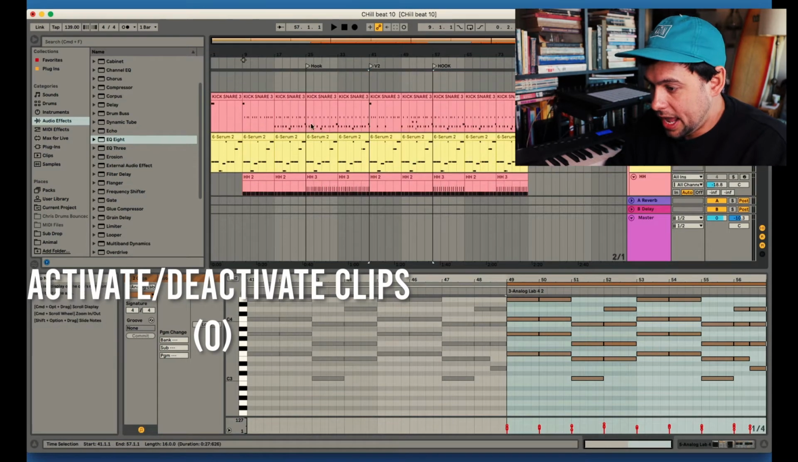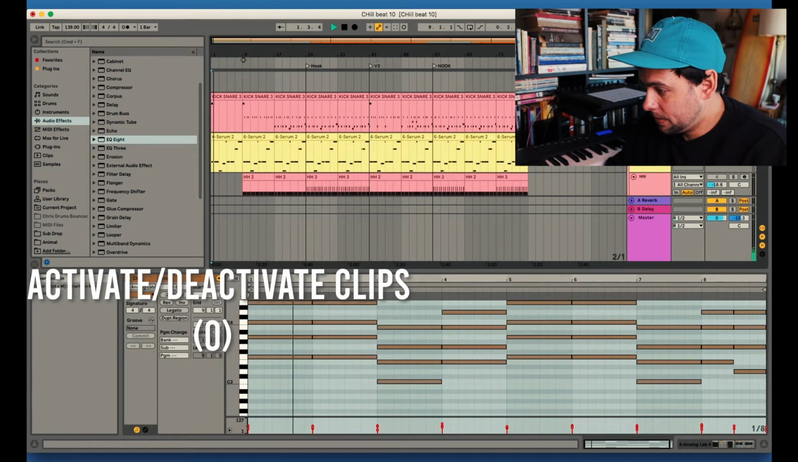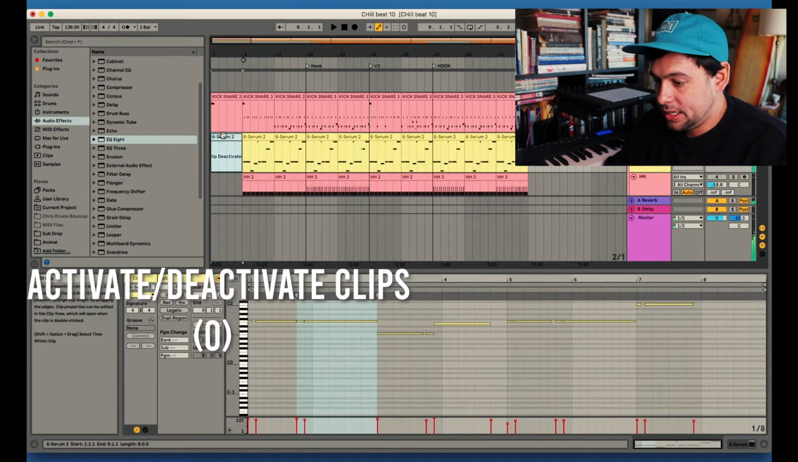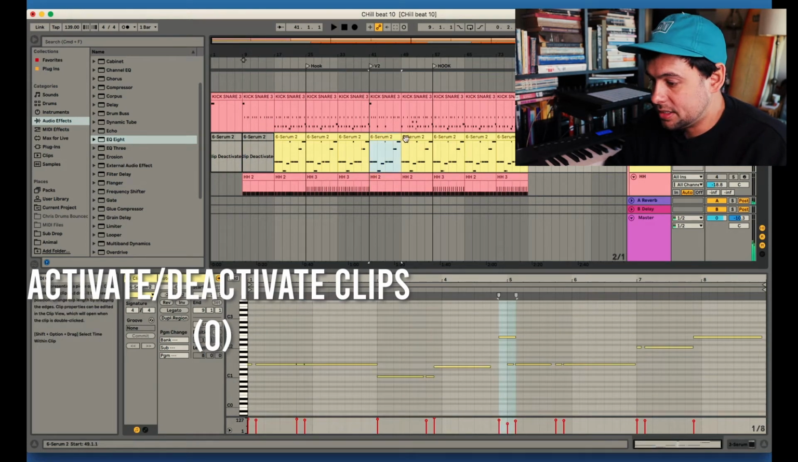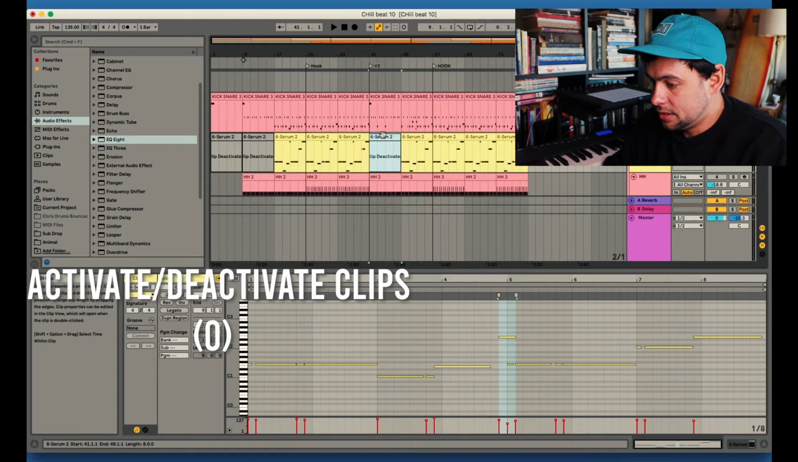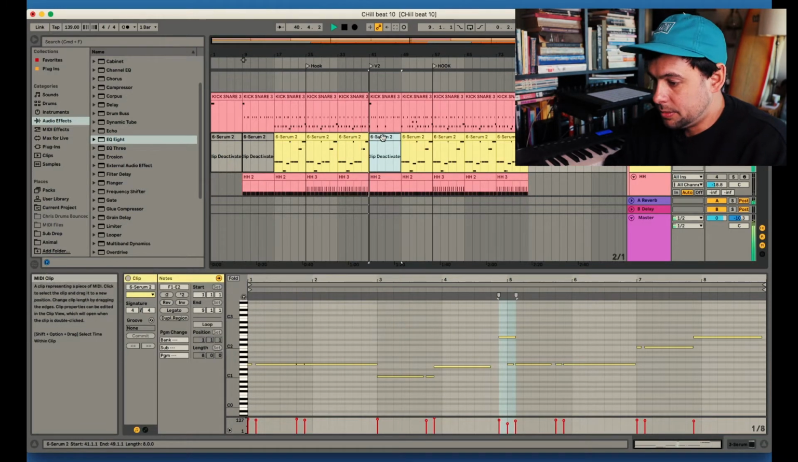And then as I'm arranging and I want to take stuff out, I just hit the 0 button and it just mutes that whole section. So you can kind of create an intro, or let's say we get to the second verse and we're going to drop the 808 out on the first half. I just hit the 0 button. Boom. Muted.